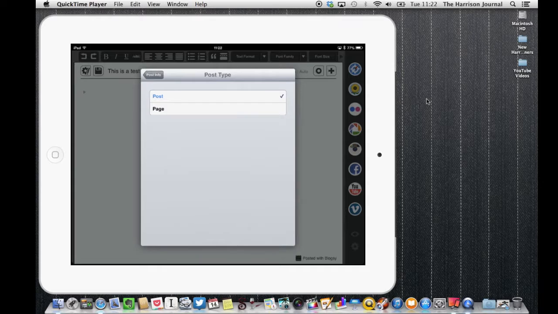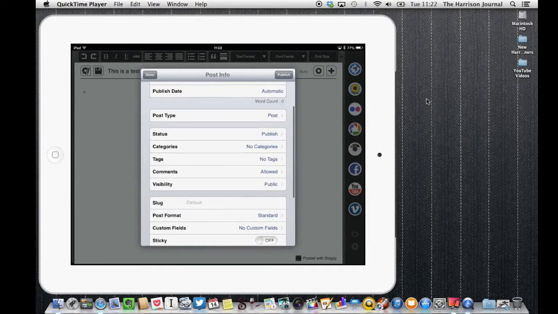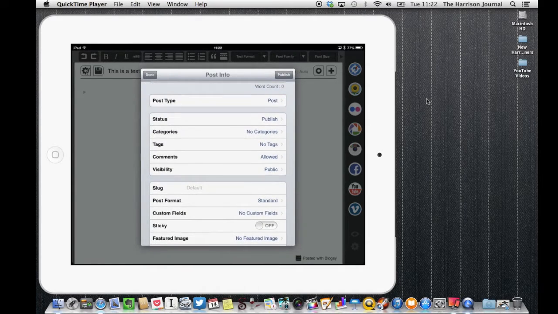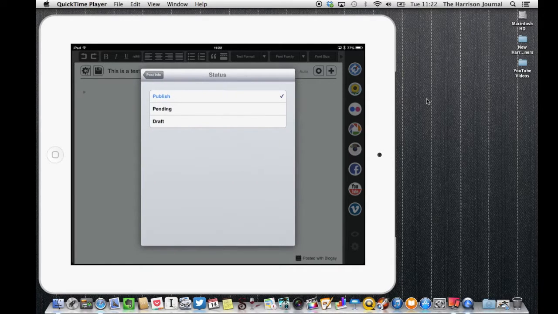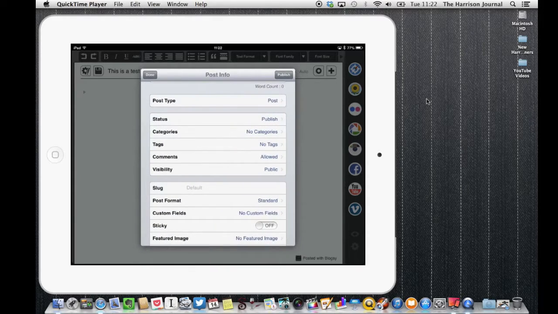Post type: if you're going to just create a post or an article, then just keep it at that. Or if you want to create a brand new page on your blog, you can do so. The status depends. Once you've finished it, if you want to publish it immediately, you can do so. If not, if you want to keep it as pending or a draft, then select that.